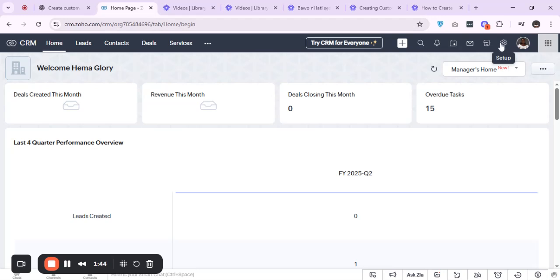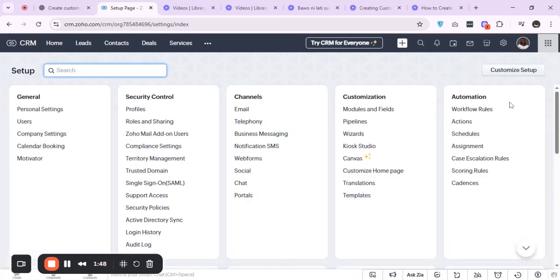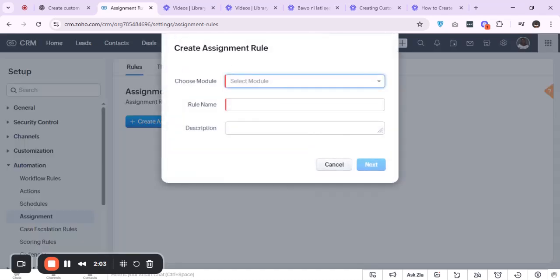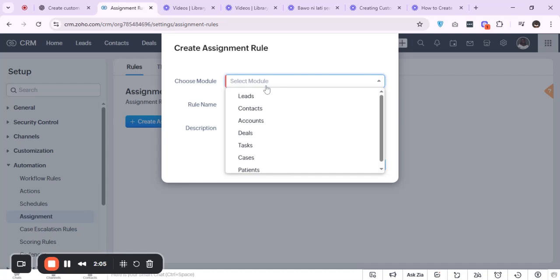So the first thing you want to do is you want to click on your settings there, and it's going to take you to this page, your settings page. Then you want to click on assignment under automation. When you click on assignment, it's going to take you to this page where it will ask you to create an assignment rule. Then you click on the blue button to create an assignment rule. Then you pick the module you want to create the assignment for.